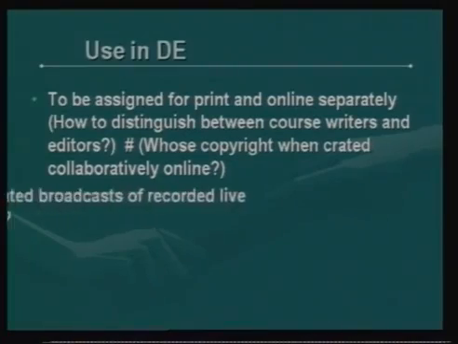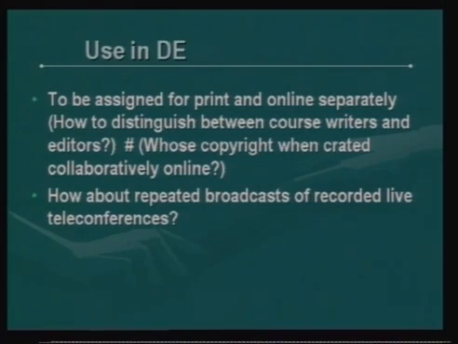Second, the question of broadcasting, for instance, now teleconferencing going on, or a broadcast or video recorded material. So if a recorded material is repeatedly broadcast, what happens to copyright? Who owns the copyright? Say for instance live teleconferencing, who owns the copyright?